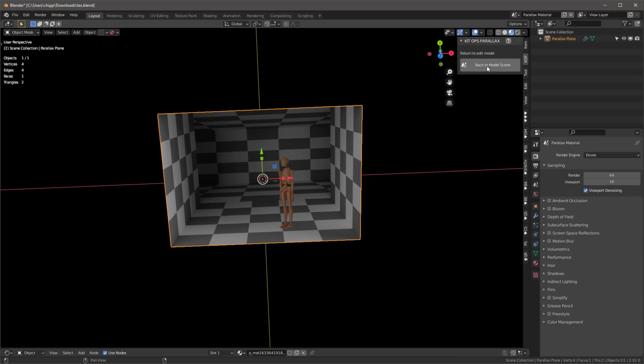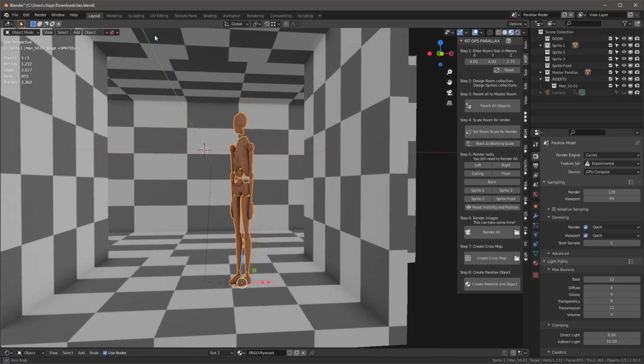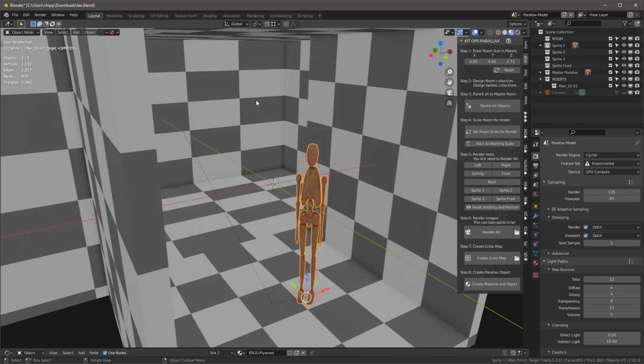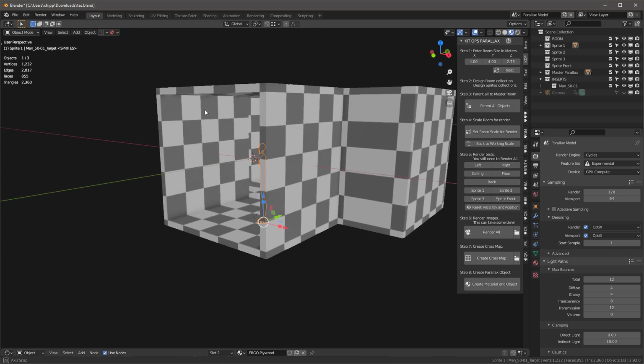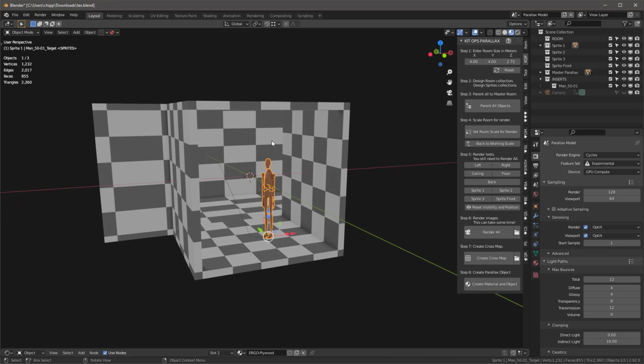Once we're done with this, we hit this back to model scene. And now we're back where we started. Let's rotate this around. There we go. And so now we're back to where we started. So that's a real quick overview of the process. Now let's get into detail. Let's go ahead and create something of interest.